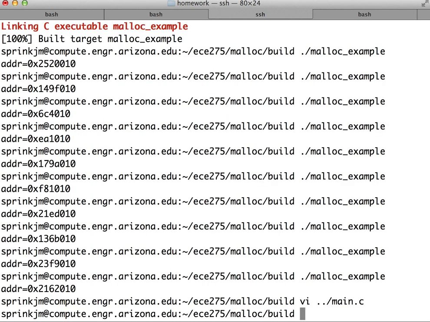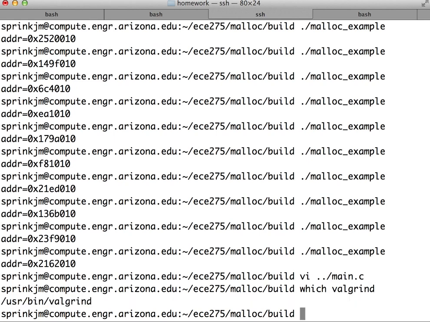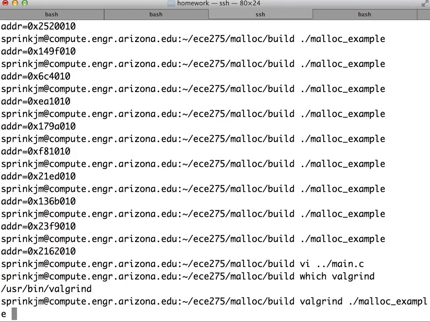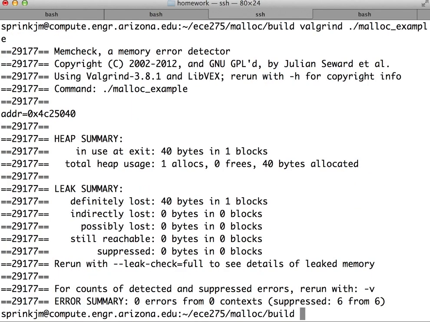So how can I tell if I'm freeing all the memory that I allocate? Well, I'm glad you asked, because on this machine, ECE3, I have a tool called valgrind. So valgrind exists in /usr/bin/valgrind, and I run it just like I would run another program. That is, I just type valgrind. But I want to run valgrind on the program that I just created, which is malloc example. And so by running valgrind on my program, it's going to tell me whether I have any memory leaks.